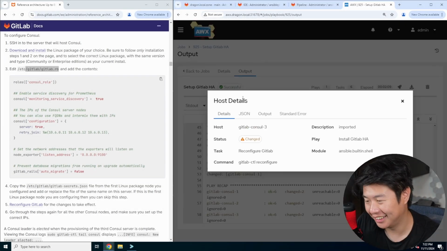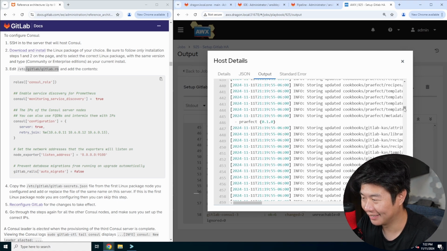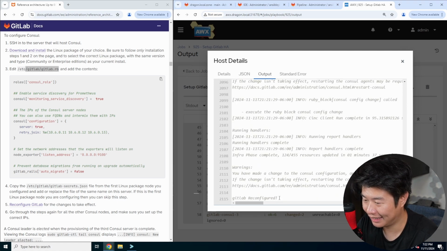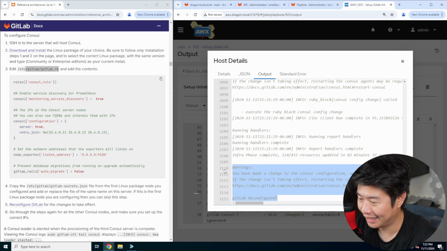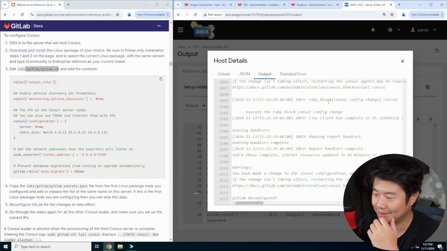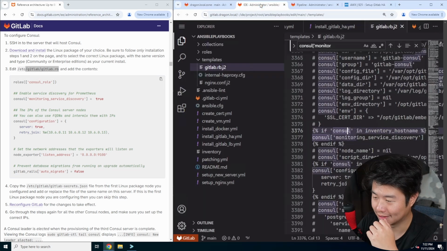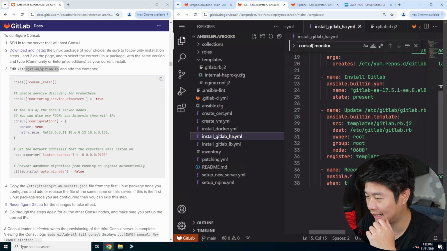It's all good. We can see the output looks pretty good. It's going to go through a lot of things, and at the very end, GitLab reconfigured. So we should be set. Actually, we should probably do a gitlab-ctl restart too. So we'll add it to the playbook, but we won't need to run it, because I think the console stuff works fine.